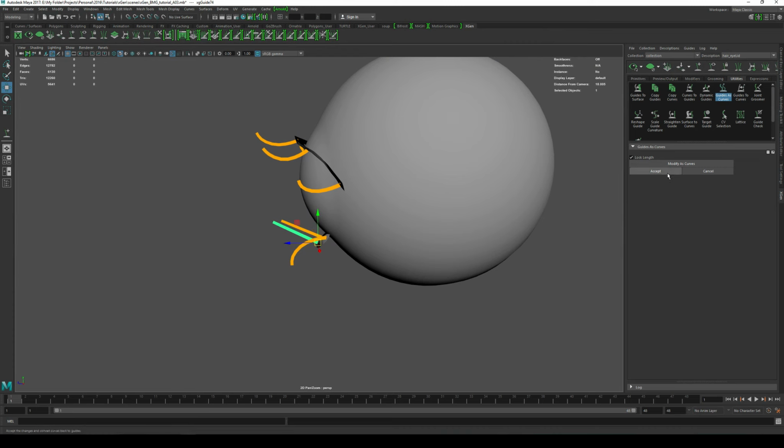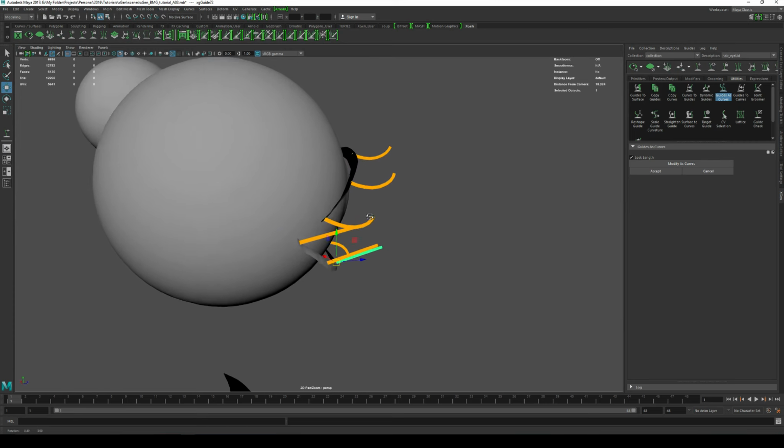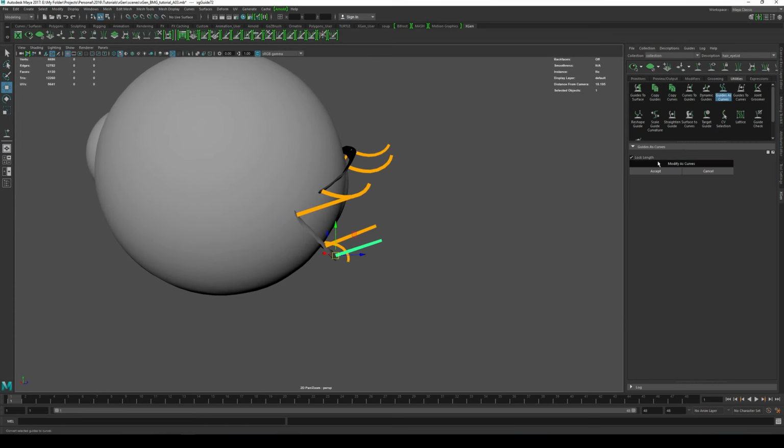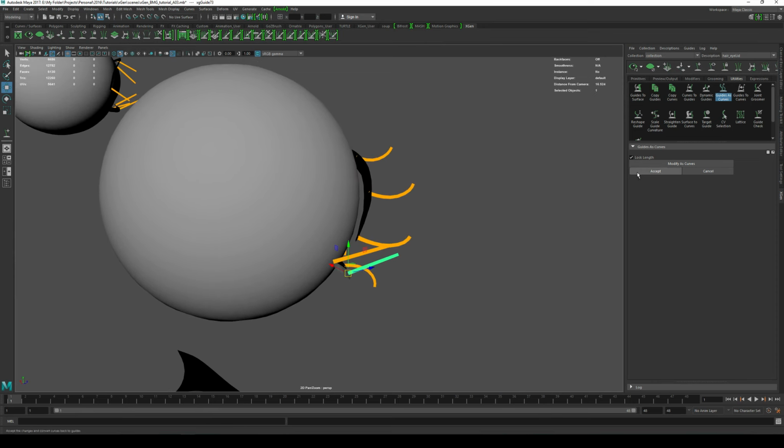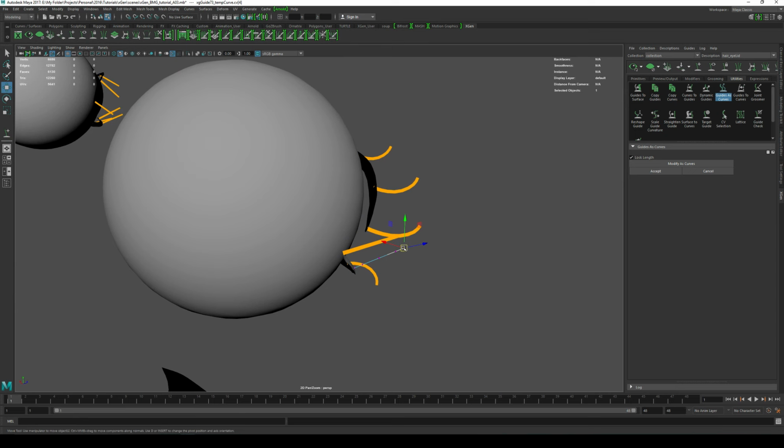So pretty simple doing eyelashes though. There's nothing too complex about them. Just hitting Control Z there to reset the hair because I wasn't quite happy with the curve in it.